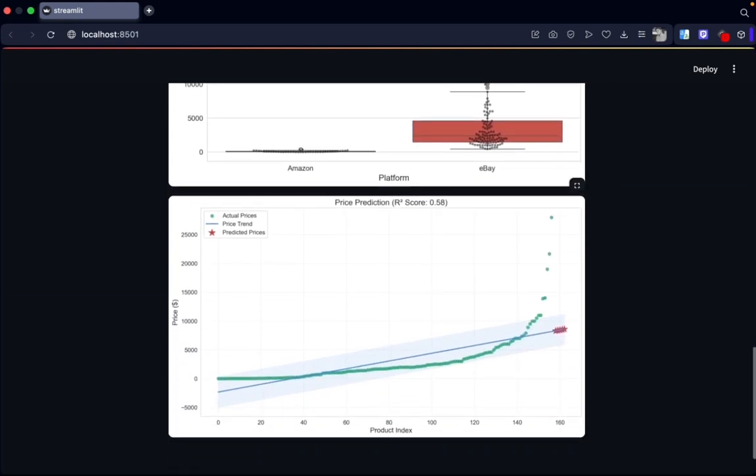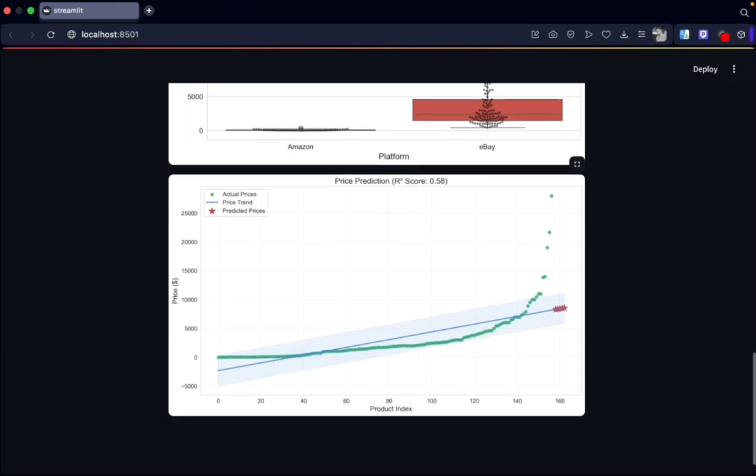And also here's another price prediction using the R-squared score. So here our R-squared score is 0.58, and for this score we can see that we have the actual prices, the green dots, the price trend, which is going up, and the predicted prices.